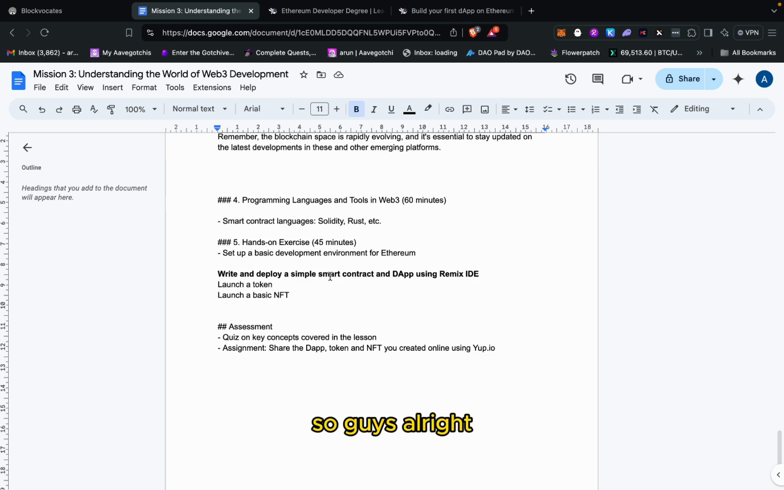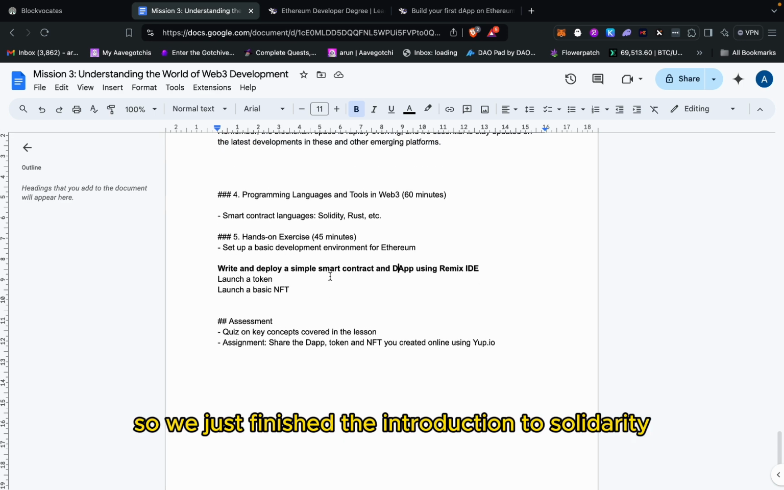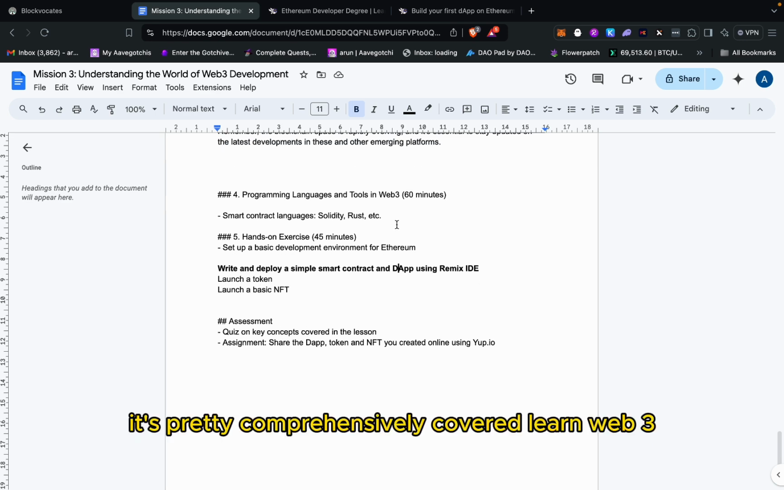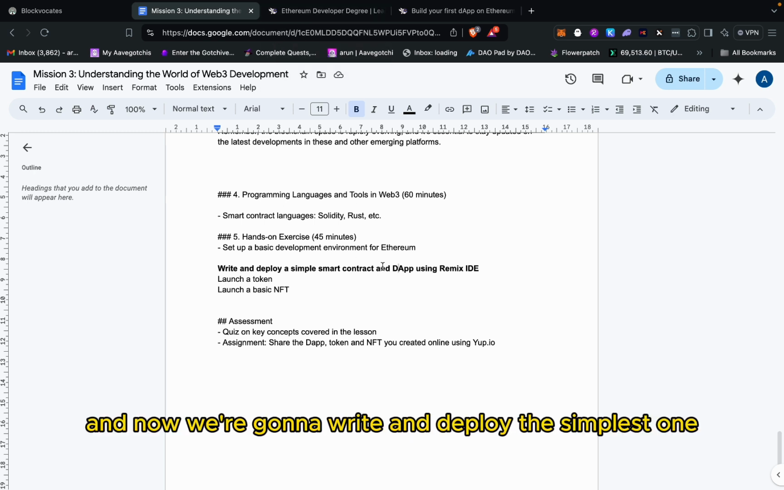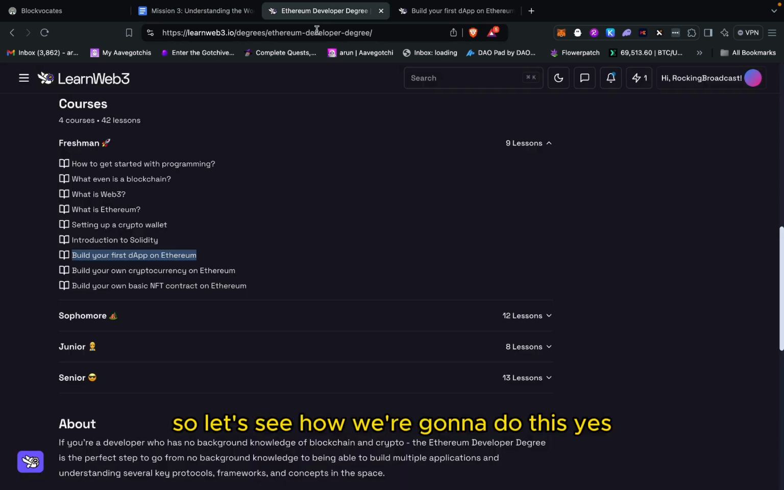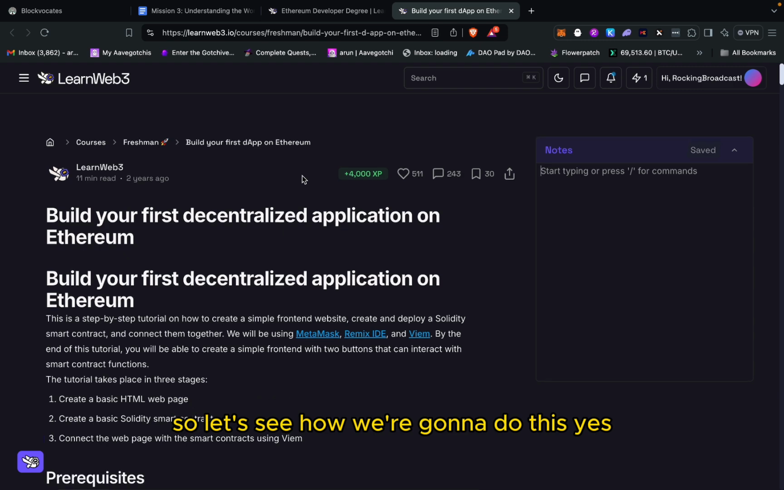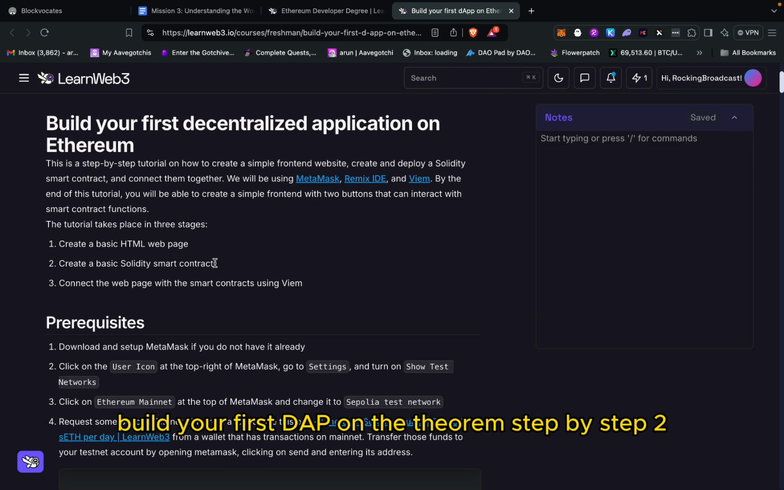So, guys, we just finished the introduction to Solidity. It's pretty comprehensive. We covered Learn Web3.io, all of the functions, variables, state variables, local variables, and now we're going to write and deploy a simple smart contract in a DApp using the Remix IDE. So let's see how we're going to do this. Build your first DApp on Ethereum.